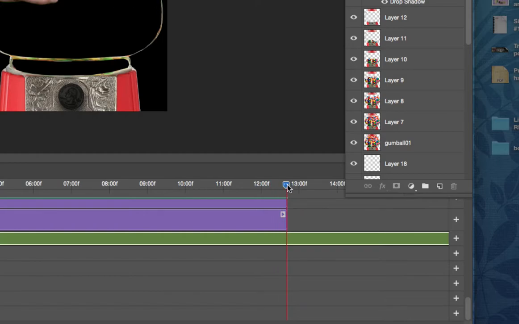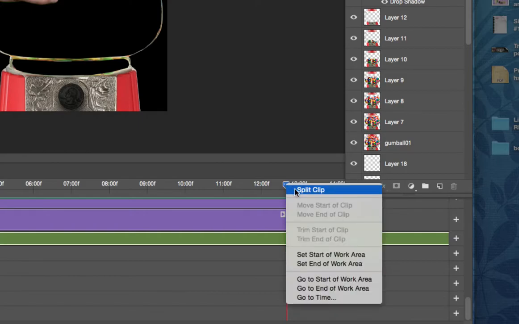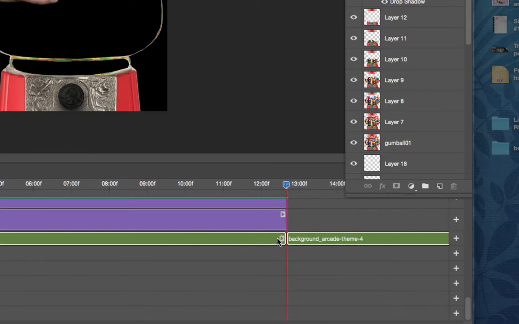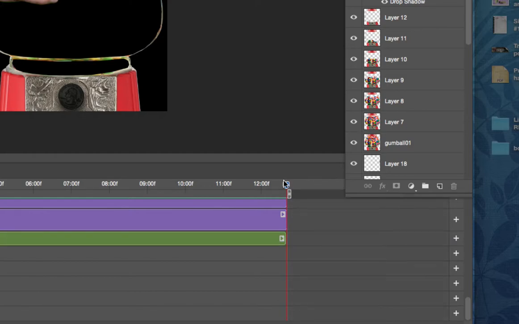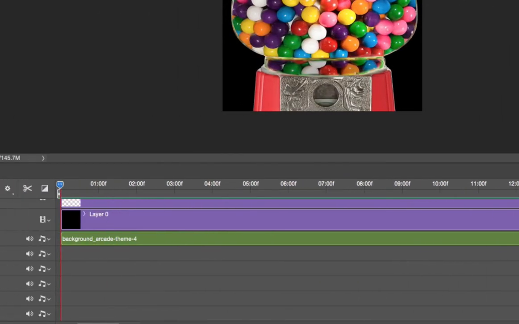And I'm going to right click on this player head, and it says split clip. And now my audio clip has two different sections. I'm going to click on this one, hit delete, and there's my audio. It will stop at the exact same time as my video. I'll play that real quick.